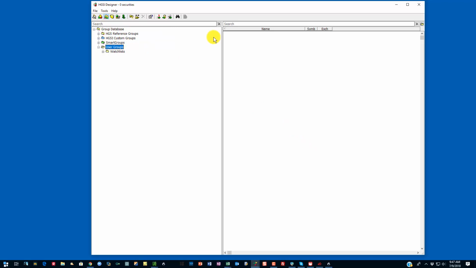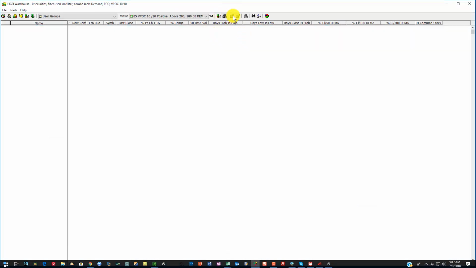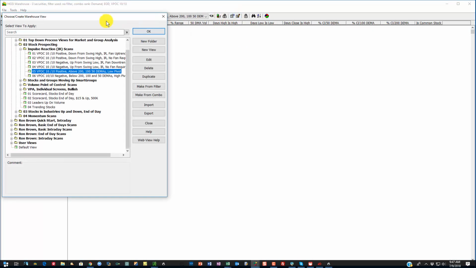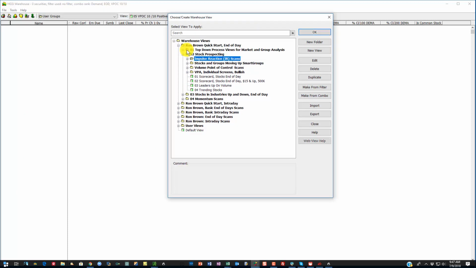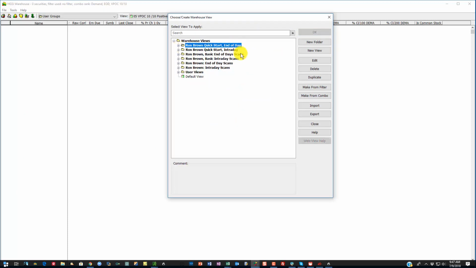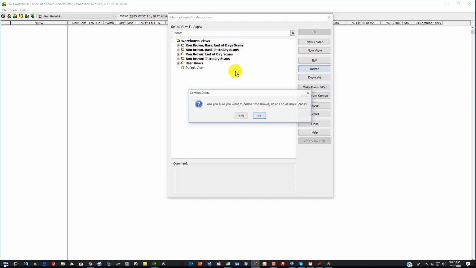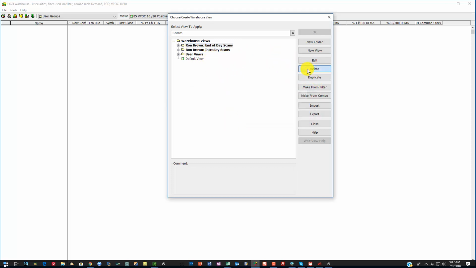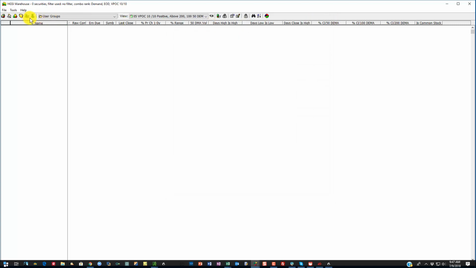And then if you go into the warehouse, you click up here on the Choose Create View, and I'm going to go ahead and delete everything with my name on it. So I'm just going to click on Delete. Now you're going to have other scans from other HGSI users in here, but I am just pointing out what comes in the add-on file. Okay, those are gone.